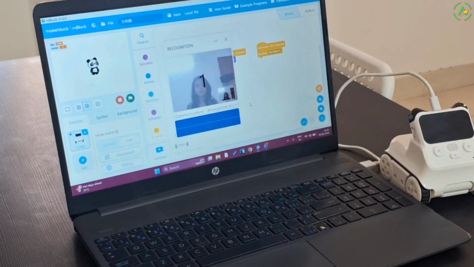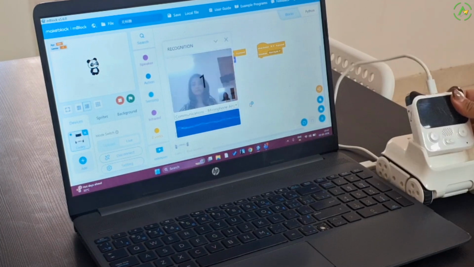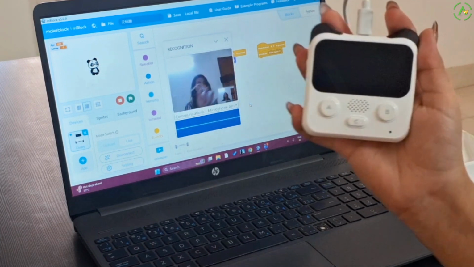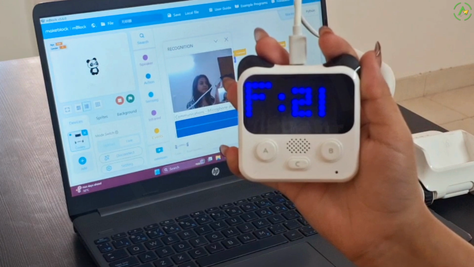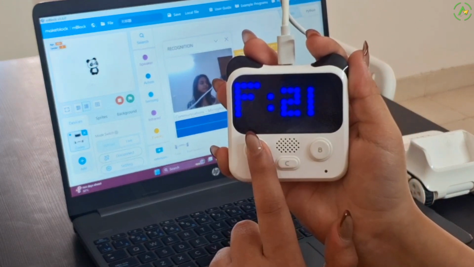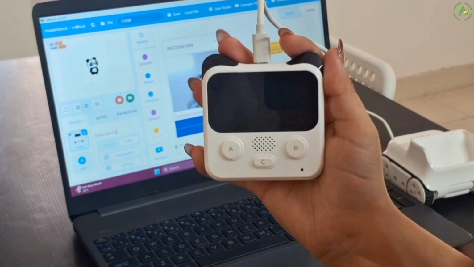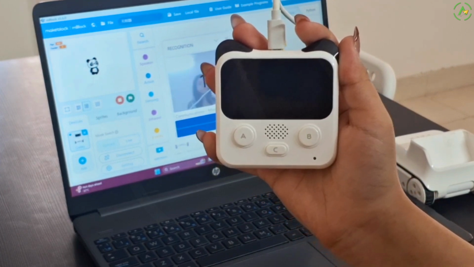Now comes the fun part, testing. Let's see what the AI thinks about me. Oh, it says age 21, gender female. Not bad. And then, when button A is pressed, it clears the screen, and when button B is pressed, it resets to guess it again.